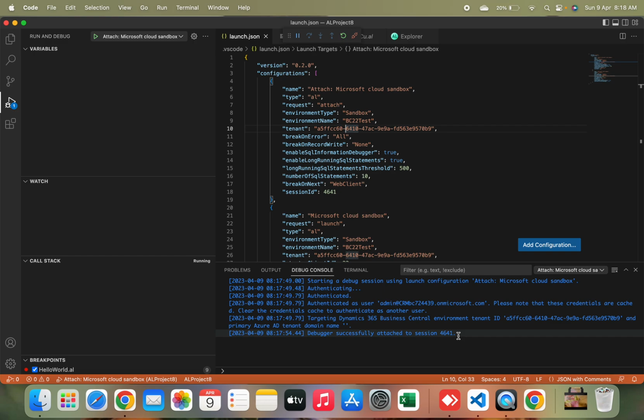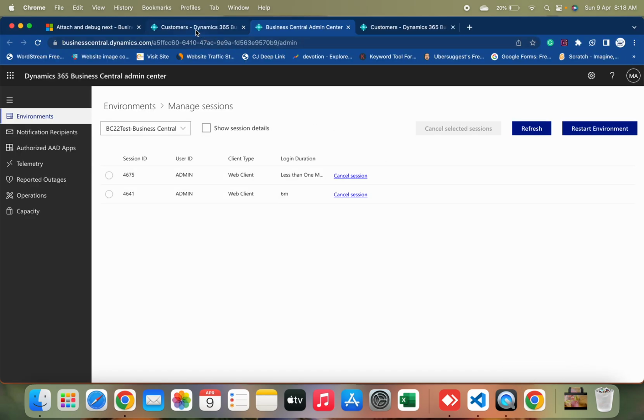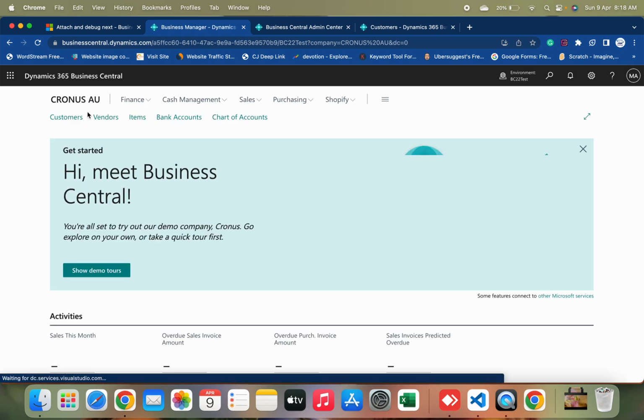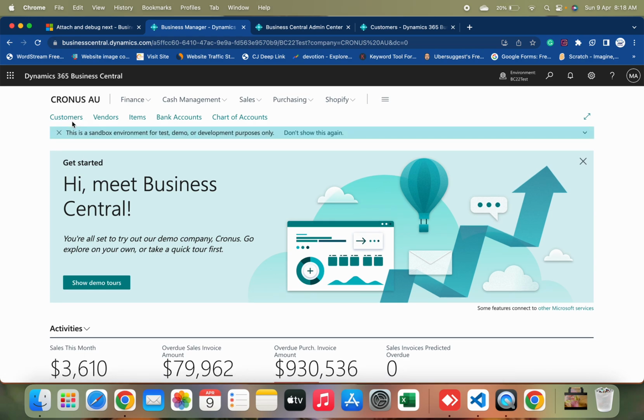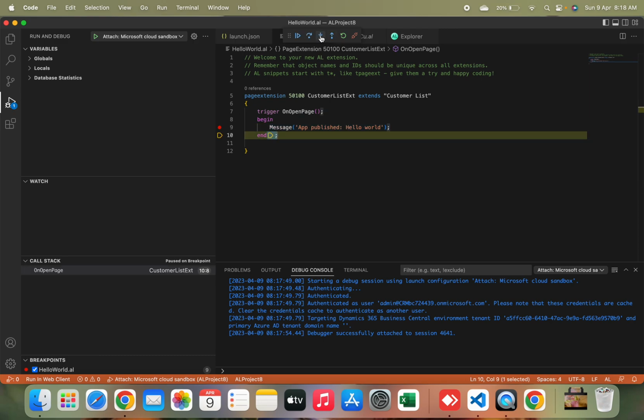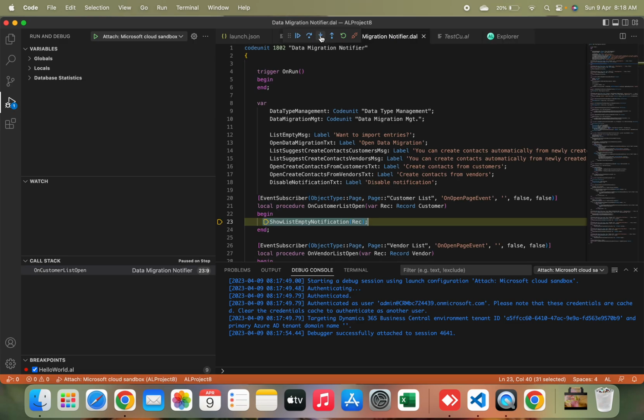It is not opening up any new session of the BC because I am working on this configuration. So let's open the current session on which you want to test. If I go to the customer, you can see that it successfully attached to that debugger, to that code, to that breakpoint. Now I can start the debugging, and whatever I want to debug or test, I can easily do so.